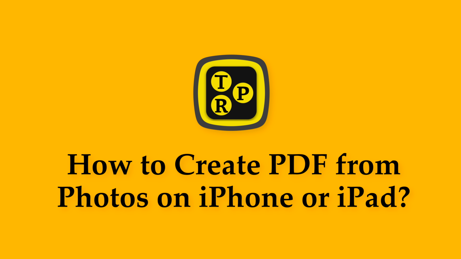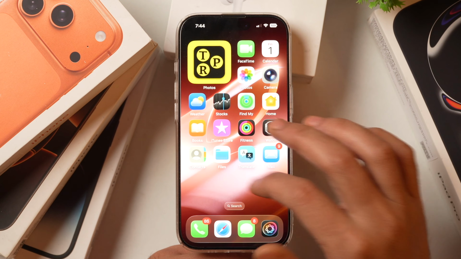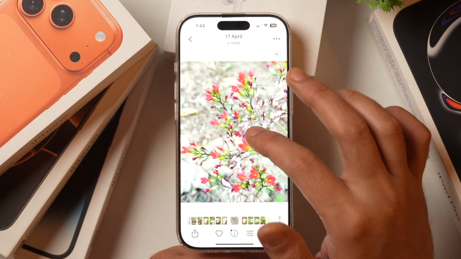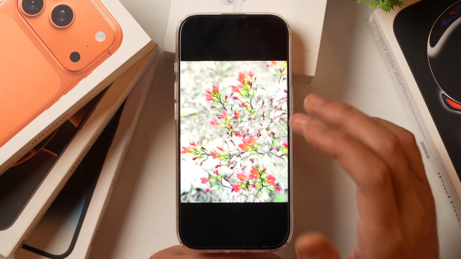Without any further delay, let's learn how to export iPhone photos as PDF. In order to make a PDF from iPhone photos, let's first open the Photos app and select the photo that you want to turn into PDF on iPhone.